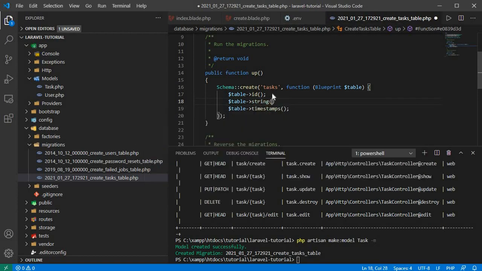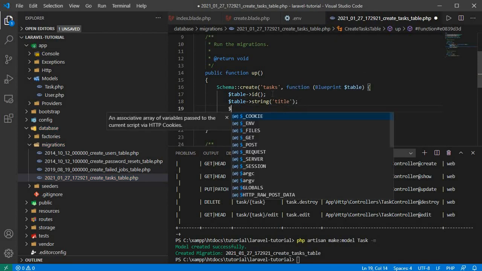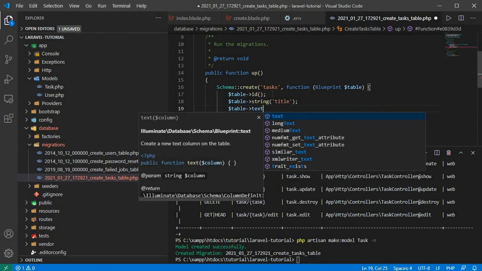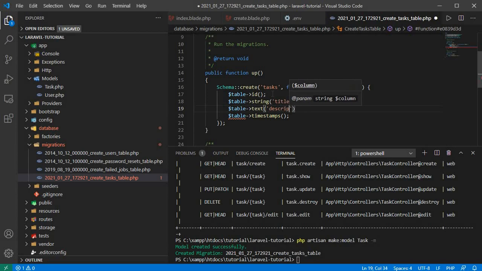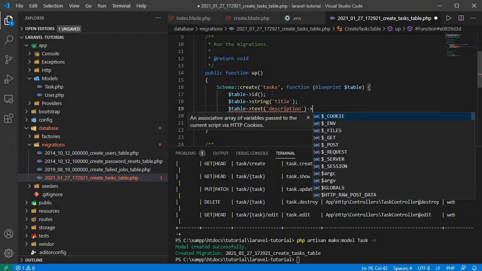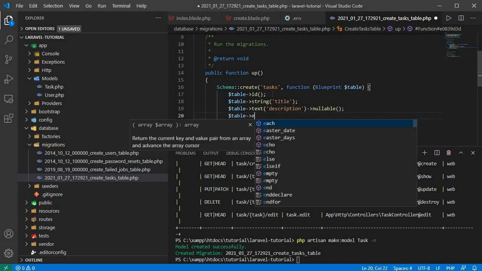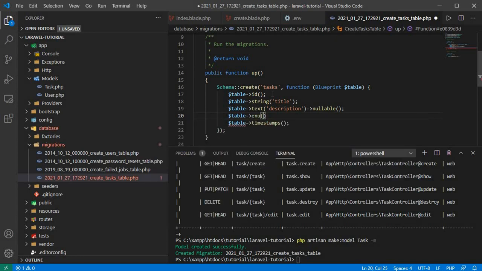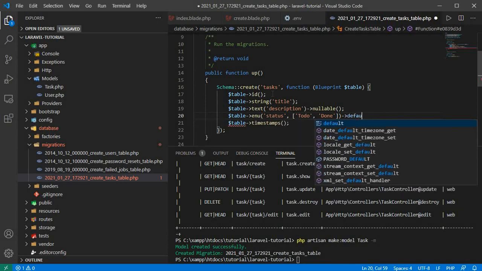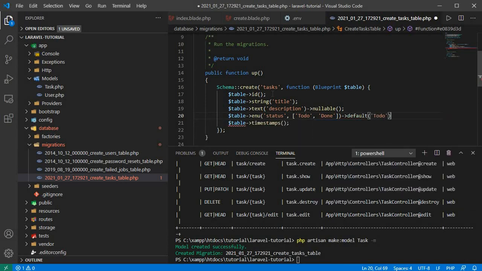Table, and we need a column like title. By default it's 255. Table, and a description will be a text type. It will be description and we will make it nullable. Description could be null. And table will make some enum field for status, like it could be an array, todo or done. Okay, and default will be todo. Okay, so save and run the migration.